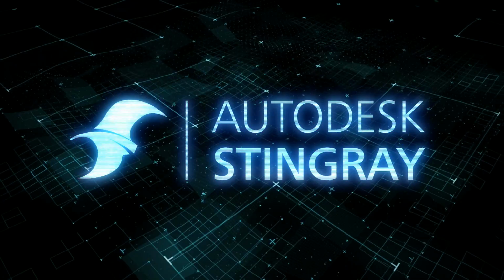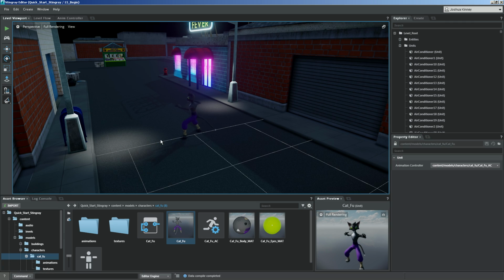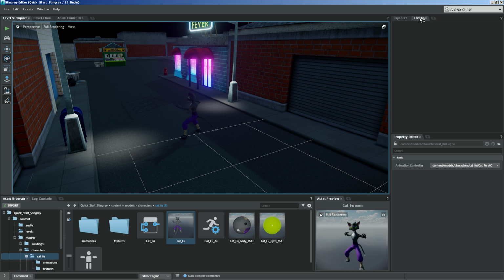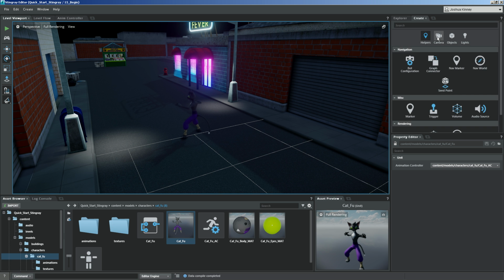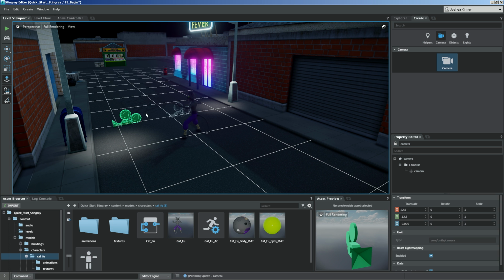In this lesson, we're going to set up a custom camera. Alright, so let's go ahead and create a camera in our scene. To do this, we'll go to Create, and then we'll go to the Camera category, and we'll select the camera and drop that anywhere in the scene.